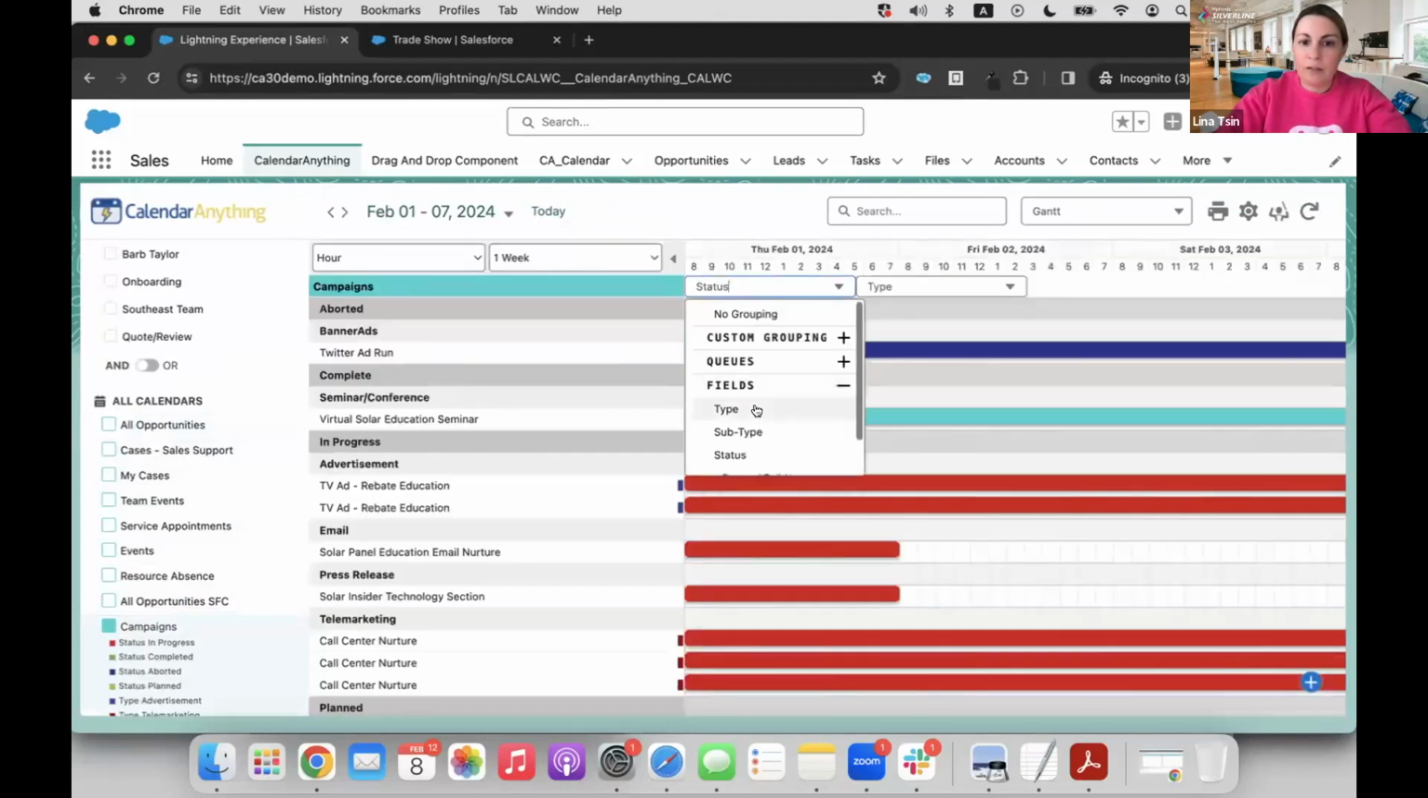So you'll see here in the field section, I only have access to 5 fields for grouping, even though the campaign object has like, I don't know, 300 fields in this org. So this is a really nice way of improving calendar performance as well as end user experience overall.